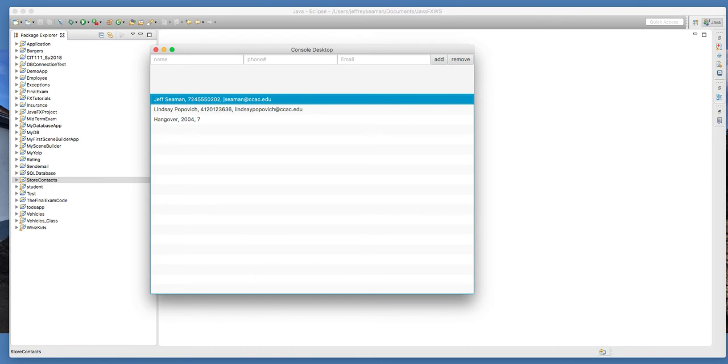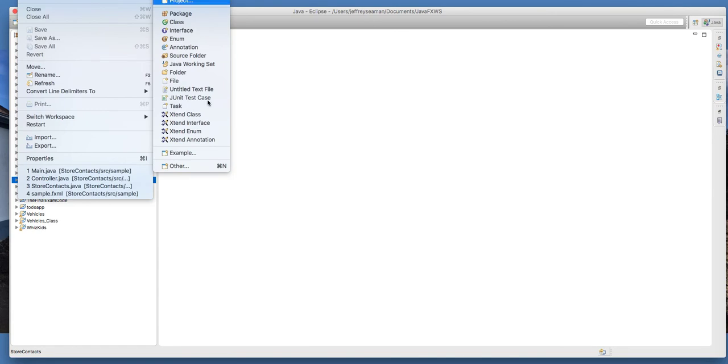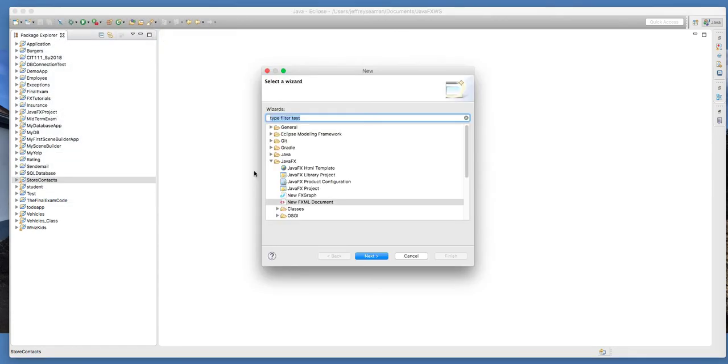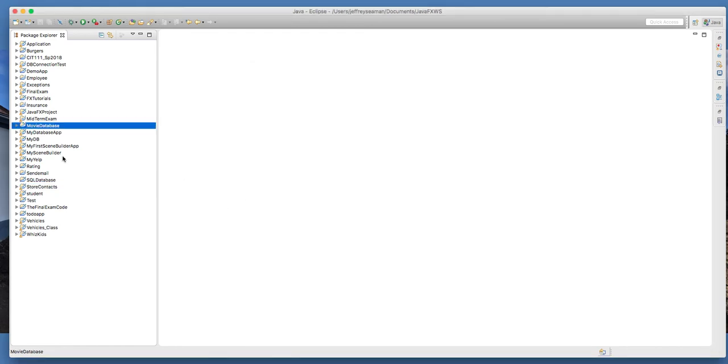So let me get started. All right, so let's go ahead and create a new project. You'll see this is going to be a JavaFX project. We will be using Scene Builder. So let's do project. I'm just going to get this started for you. I'll call it Movie Database, and hit OK. Perfect.